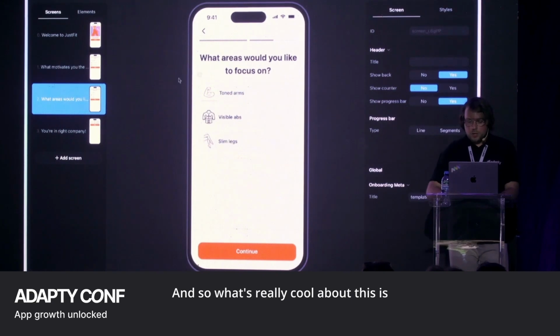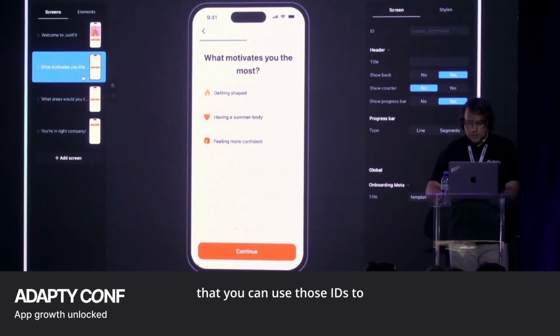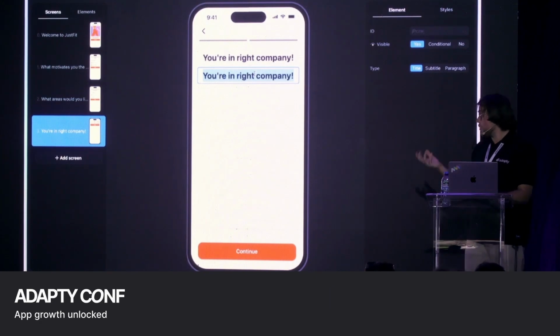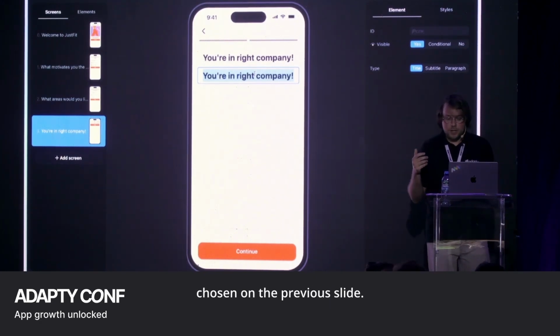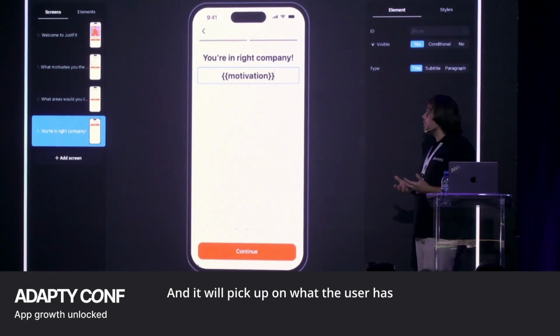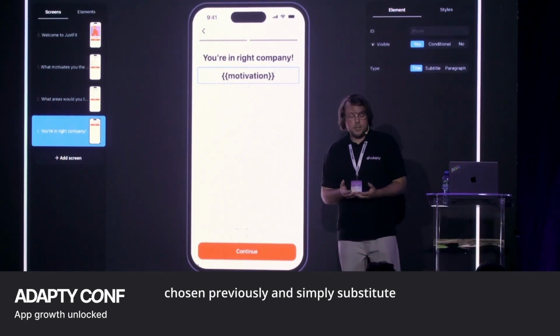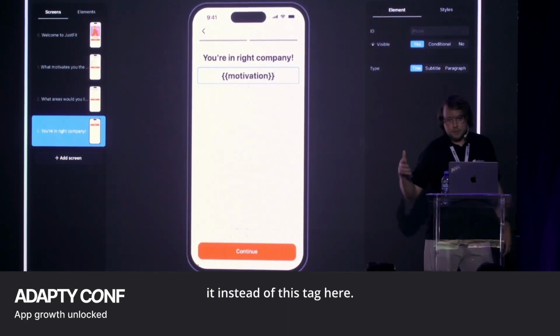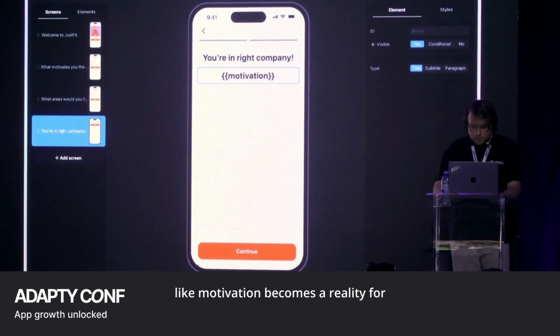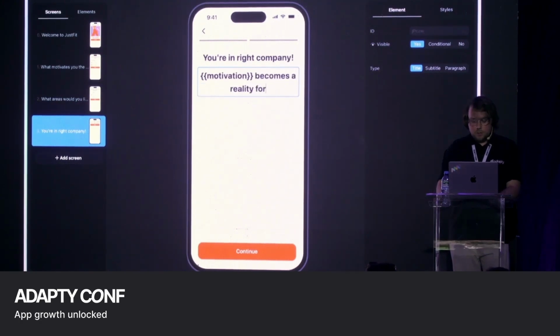What's really cool about this is that you can use those IDs to substitute the actual options that the user has chosen on the previous slide. So for example, you can do this, and it will pick up on what the user has chosen previously and simply substitute it instead of this tag here. And we can construct a phrase something like: motivation becomes a reality for 73% of users in 2 months.